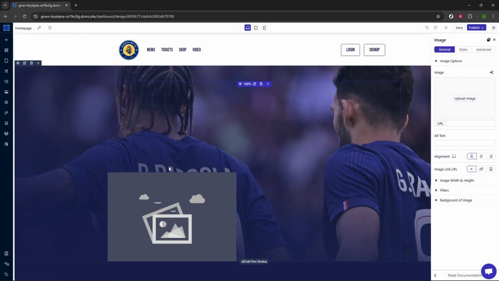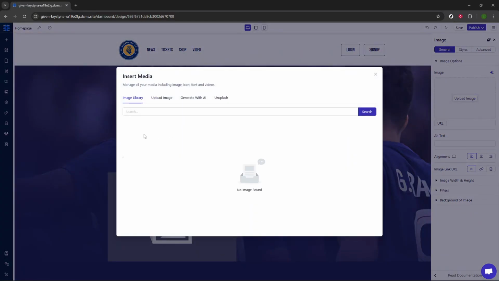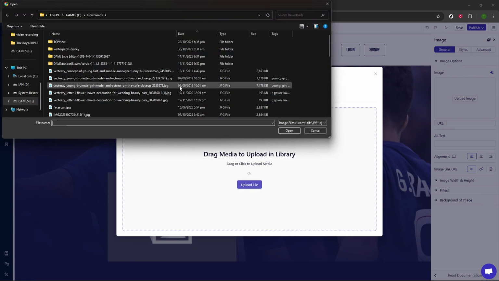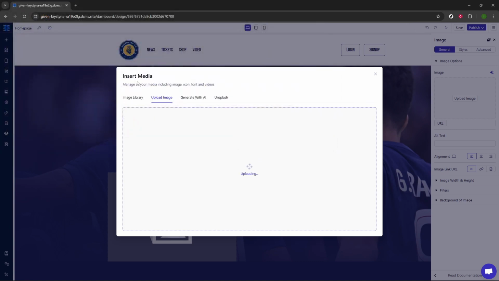Next, click Upload Image on the image placeholder or in the settings area that appears. This opens the Media Manager. In the Media Manager, click Upload Image again to begin bringing your file into the project. Then select Upload File and choose the image from your computer. Once the upload completes, select that image in the Media Manager to insert it into the image element on your page. You should immediately see it replace the placeholder on the canvas.